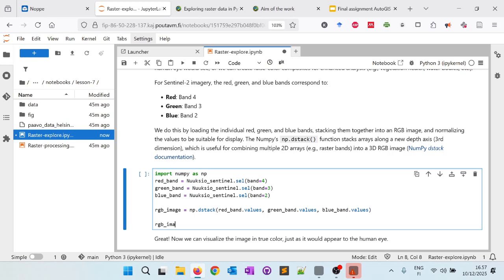So I will just normalize my values by dividing my RGB image by the maximum value that I have. So I get the numpy max function and apply it on my RGB image. Yeah, so I'm dividing all the pixel values by the maximum. So I end up with a range between 0 and 1 that I can use, that makes my visualization look a bit better. But you could have tried it without as well.